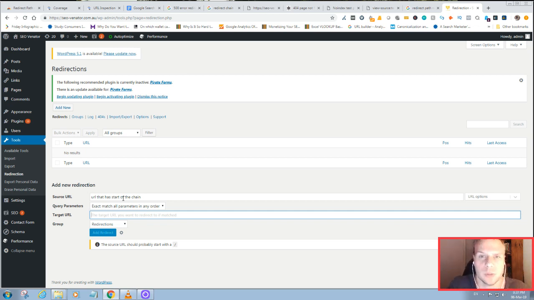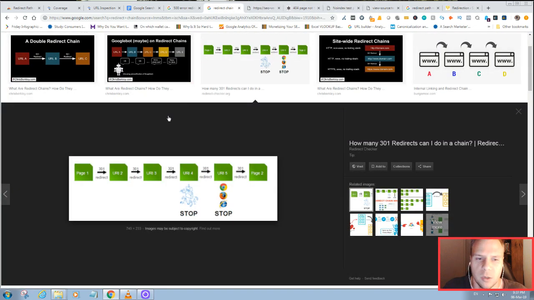It cuts out the 2 middle pages. So using our awesome little visual here, we want that page to go from here to here, we don't want it to go here, here, and here. So we want to go from 1 to 4 instead of 1 to 2 to 3 to 4.